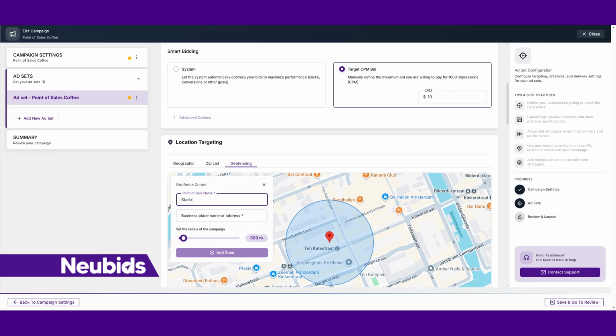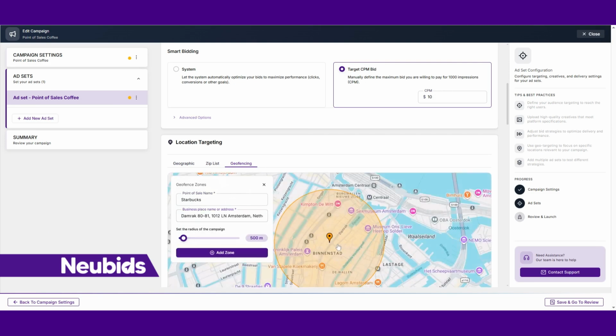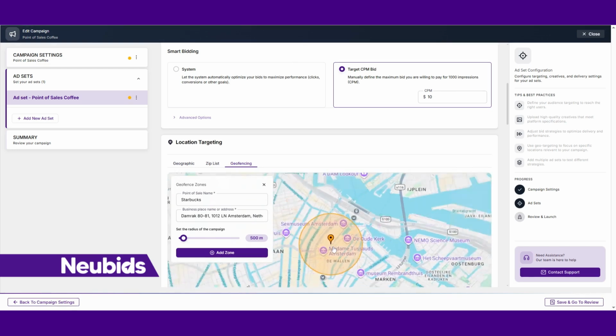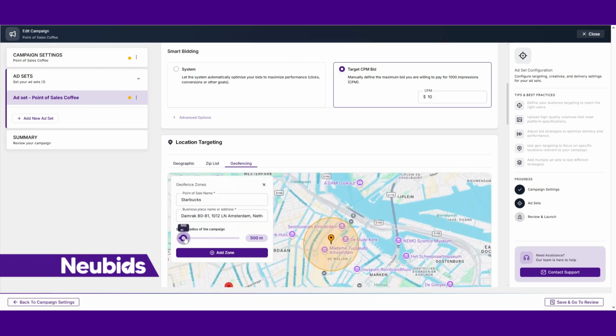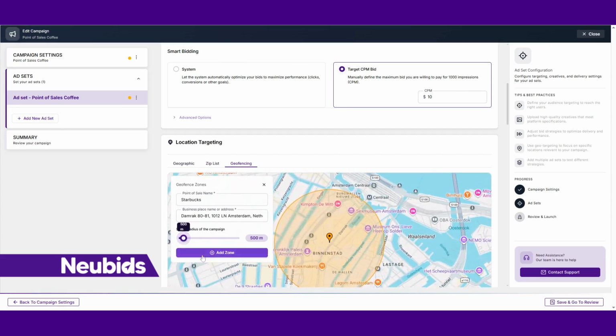Now we can add a second zone. Maybe patrons of a popular coffee franchise will be interested in artisan coffee. Here, as the area is right in the middle of the city, we can set the radius higher. With that, at 500 meters, all the adjacent points of interest are also included. Click Add Zone to add this to your list of locations.